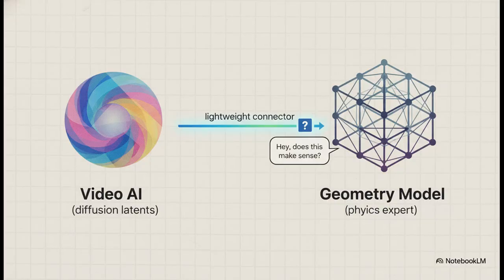So this blueprint space, that's what the engineers call the latent space. It's like the AI's imagination. And what VGGRPO does is it adds this little thing called a latent geometry model. Think of it like a tiny super-fast consultant. It lets the main video AI turn to this 3D physics expert and ask, hey, does this idea I have make sense in the real world? And it does all of this inside its own head before a single pixel is ever drawn.